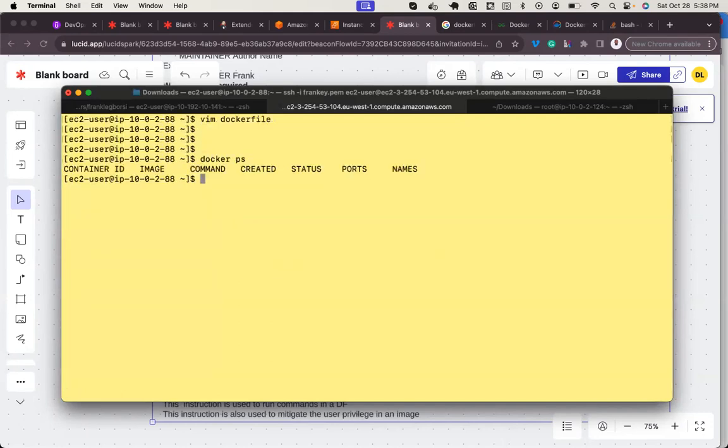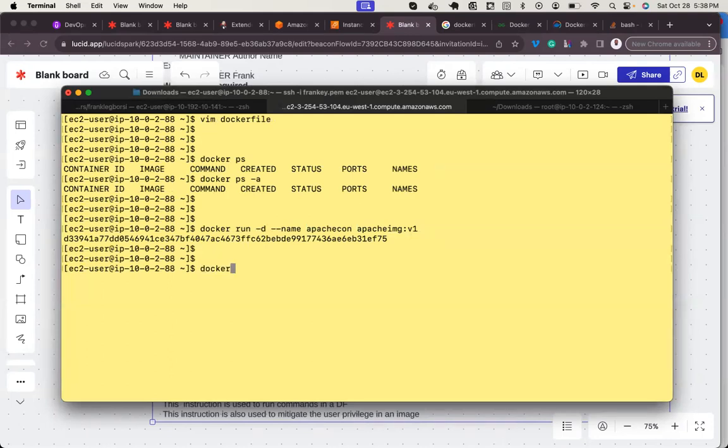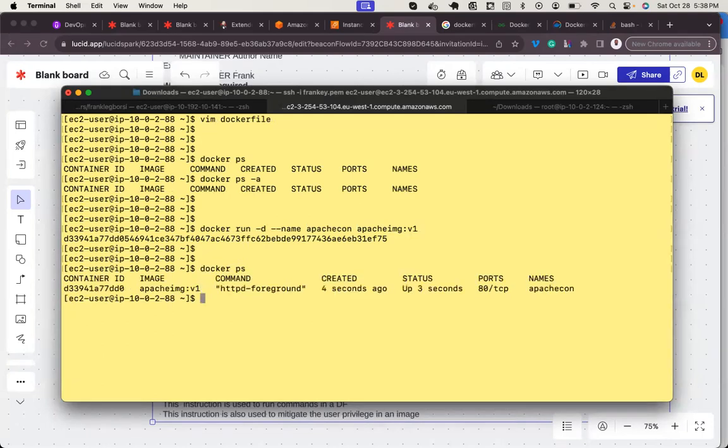Now, docker ps, there's no container. Now, I want to create a container. I want to show us something now. docker run -d --name apache-con, then the image name, apache-img version 1. I have created a container. I want to execute into this container. docker exec -it apache-con bash.